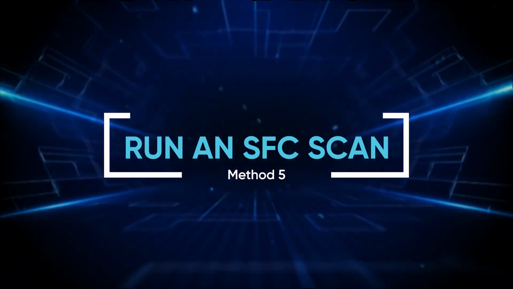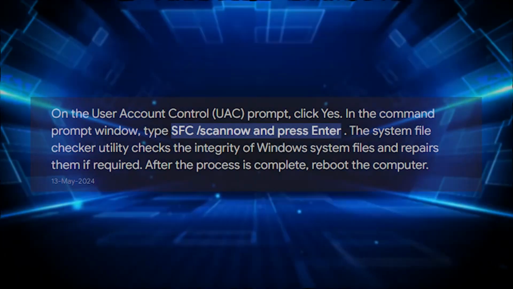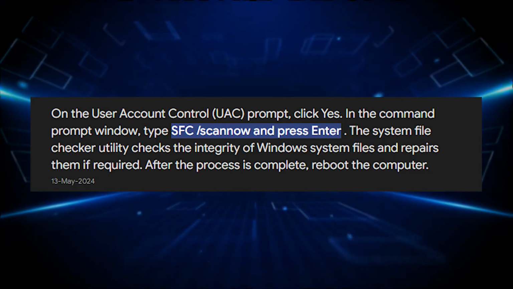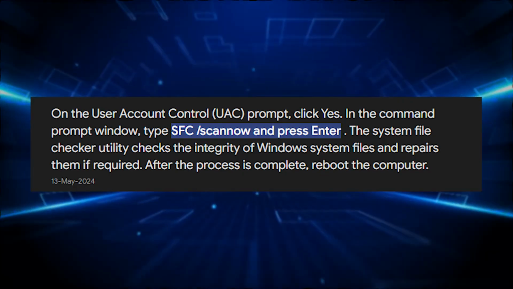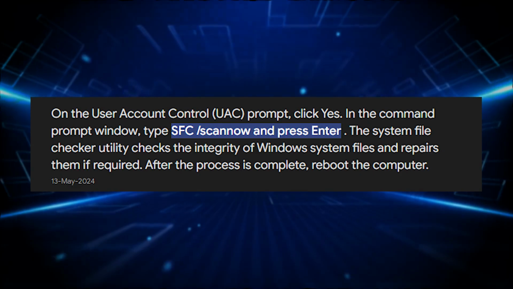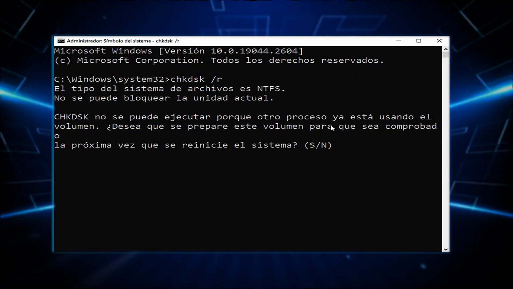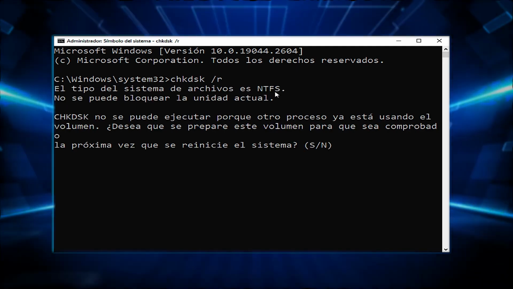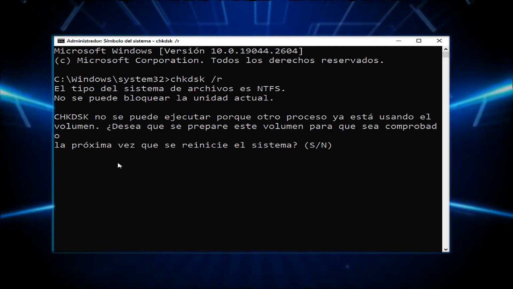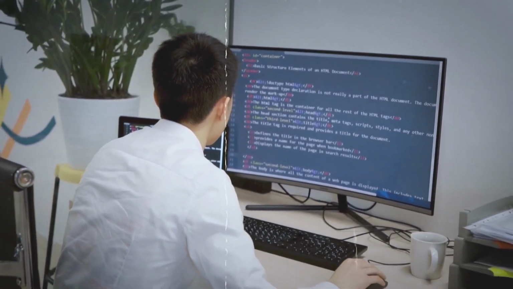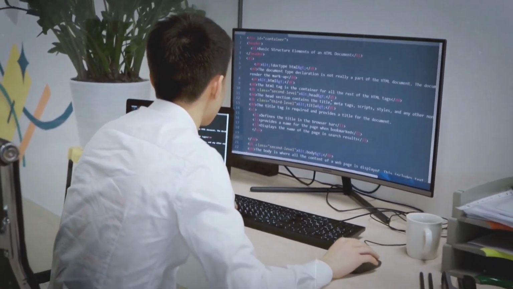Run an SFC scan. The SFC, System File Checker, command will check your Windows installation for corrupted system files and try to replace them with working copies. It's worth running this to troubleshoot the startup issue, as broken Windows files responsible for the booting process could be causing your slow startup. And there you have it. By following these methods, you should see a noticeable improvement in your boot times.